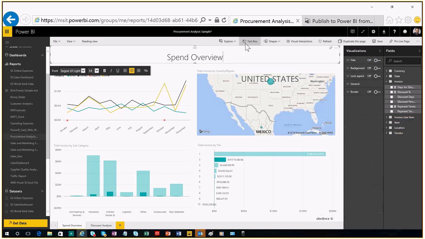And then, if you want to add a text box or something like that, or change some stuff, you can do that right from here. And then if you like it, you can just go ahead and pin this page to the dashboard.